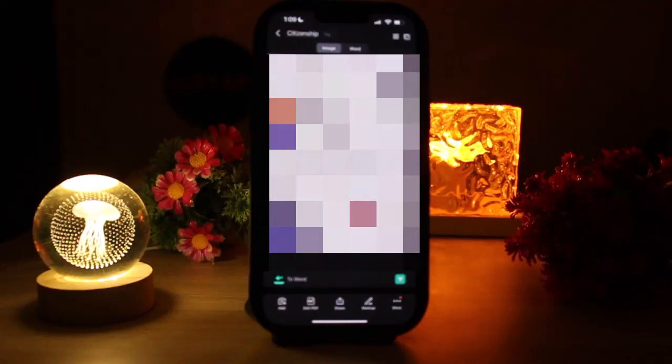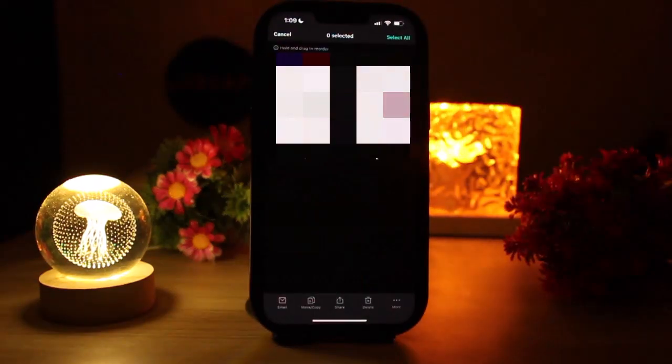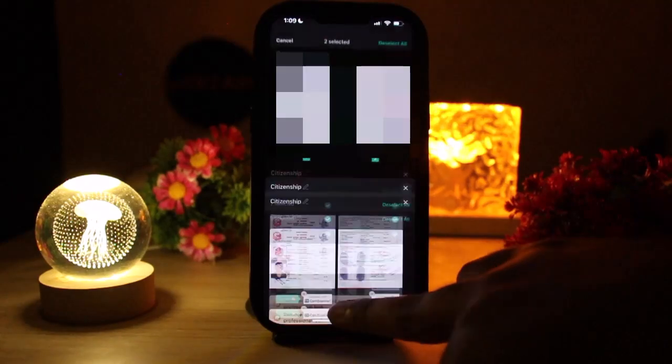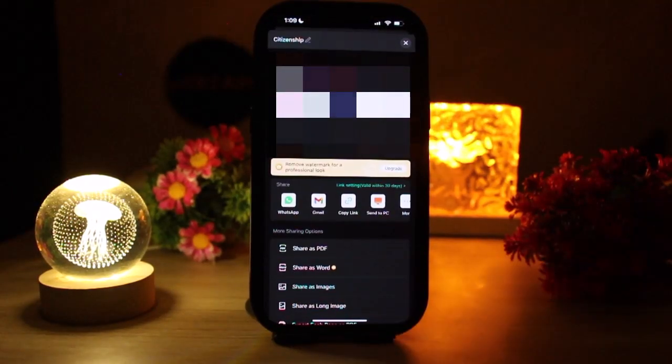After scanning, you can crop, rotate or enhance the document to make it clear. Once you are happy with it, tap the check mark to save. To send it to your school app, tap the share button or the three dots menu at the top. Choose either share as PDF or share as image depending on what your school app accepts.